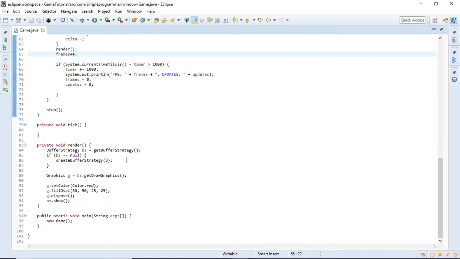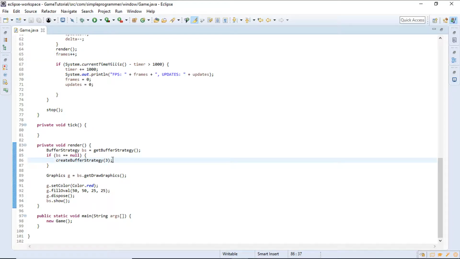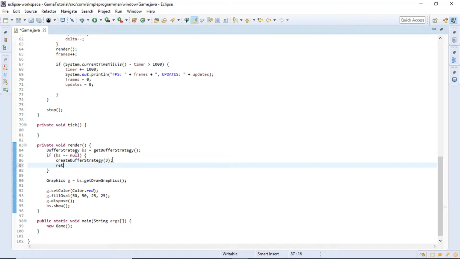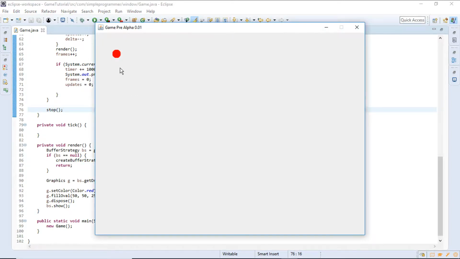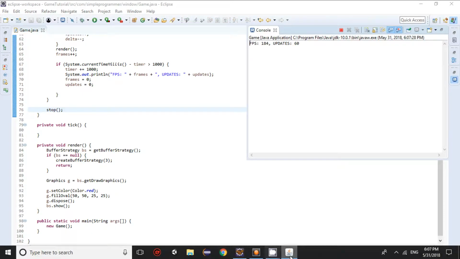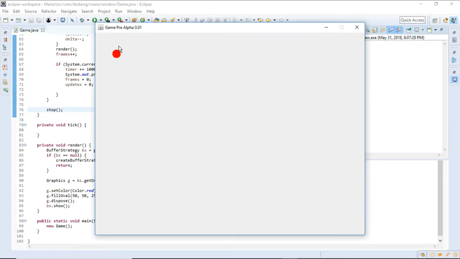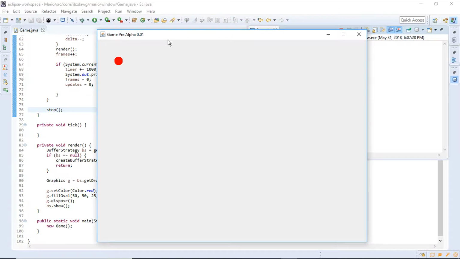Okay, guys, I think I found my error. Inside the if bs is null, we also have to add a return statement, so it actually returns and doesn't initialize our graphics before we actually have it. So now if we run, we get a red circle right here. Perfect. That's exactly what we wanted.